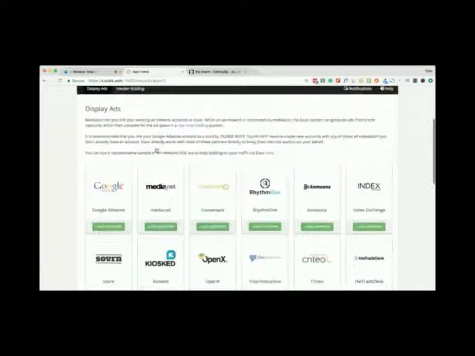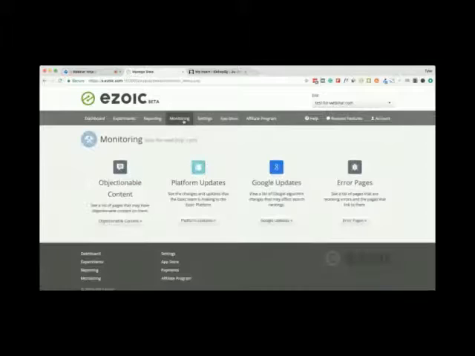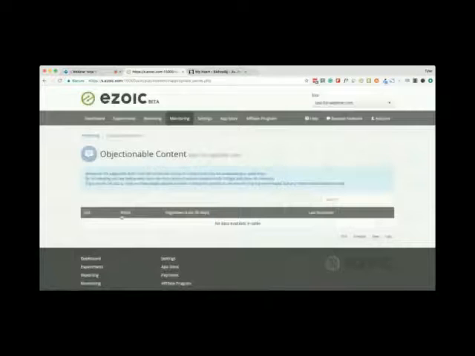The next thing I wanted to point out was objectionable content. So if you come under the monitoring tab here, you'll see this objectionable content. Click on that. There's no objectionable content for my fake site, so I'm in good standing. But some of you will notice that some words will trigger the filter. And what we're doing is we're protecting you, your users, advertisers, and ourselves from getting in trouble with Google.